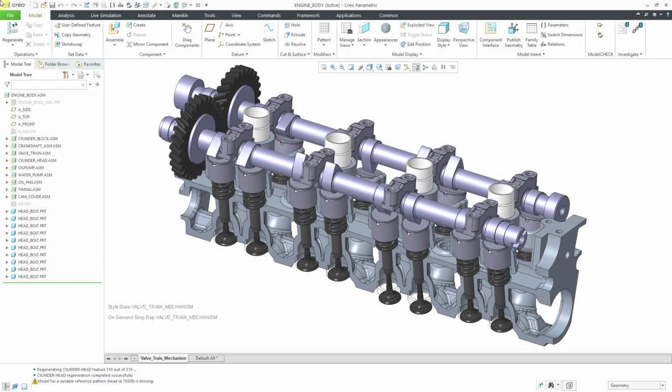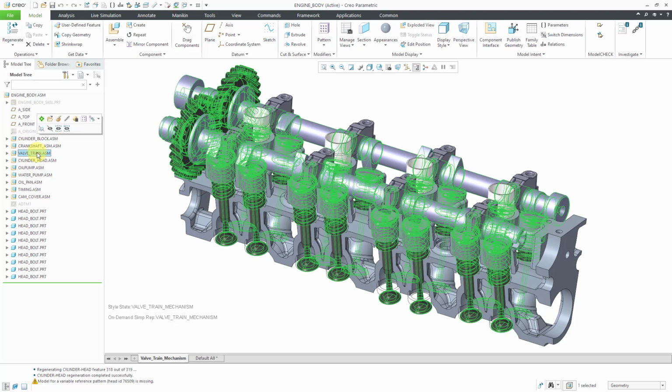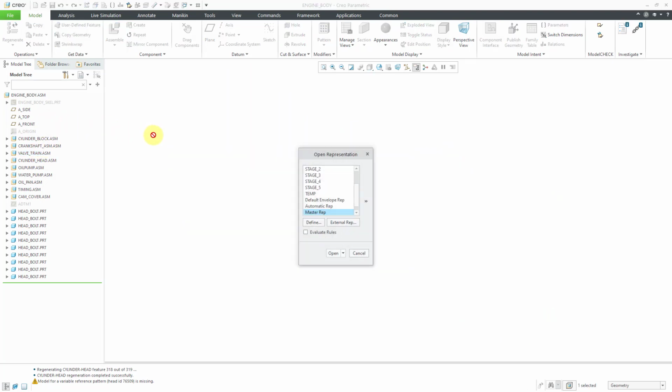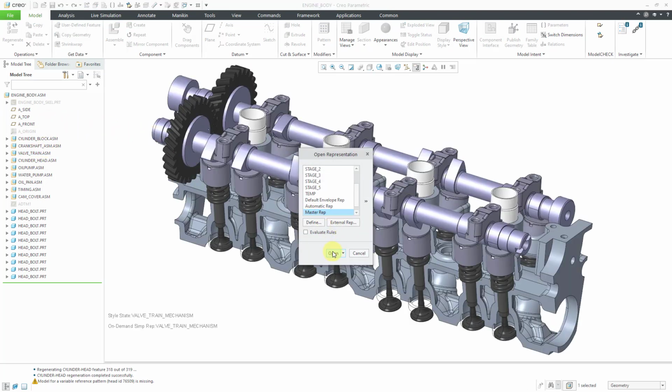I am continuing on with the setup of an assembly model for putting in some springs for a dynamic analysis. In the last video, I was working on an engine body assembly. I created a part simplified rep and put some points in there for the springs later on. In this video, I'm going to go into the valve train subassembly. Let's open it up in its own separate window.